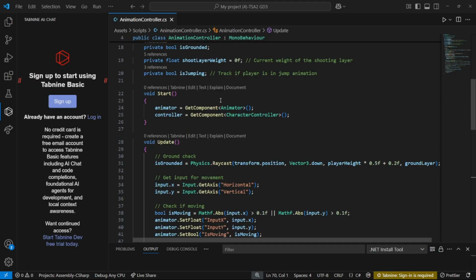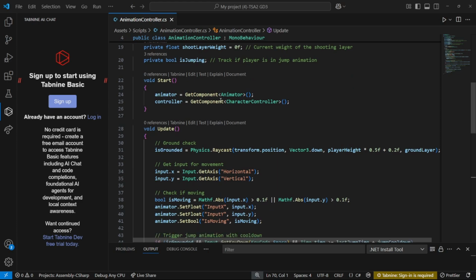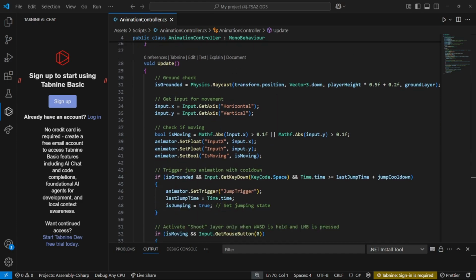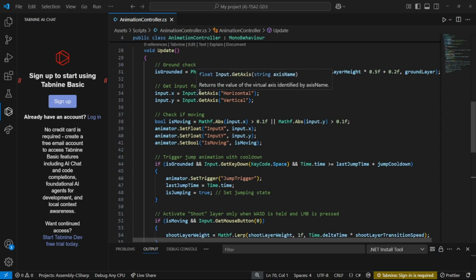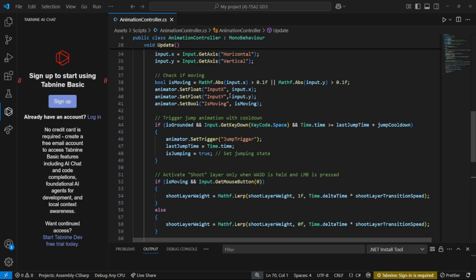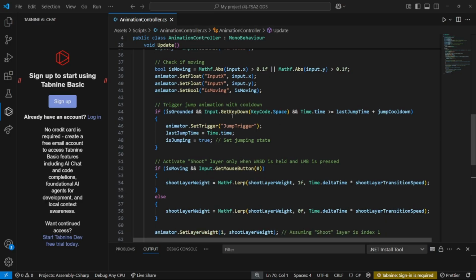For the start, it finds the animator and character controller components so we can control them. For the update, firstly, the ground check. It uses a ray to detect if the player is on the ground. Movement input reads WASD keys, sets animation values input X and input Y, and triggers is moving. Jumping: if grounded, space is pressed, and cooldown has passed, it triggers the jump animation.